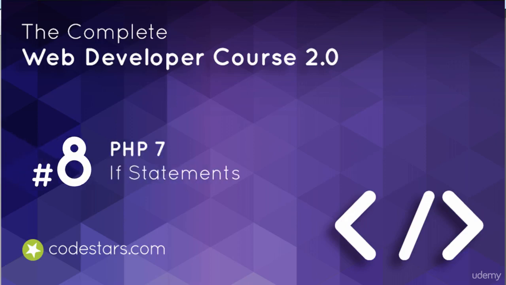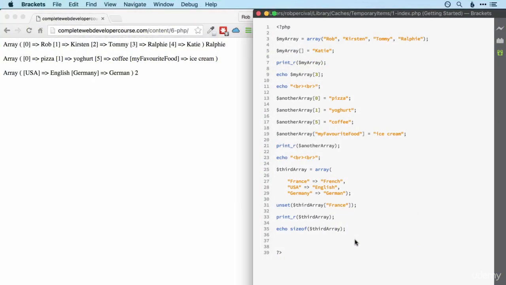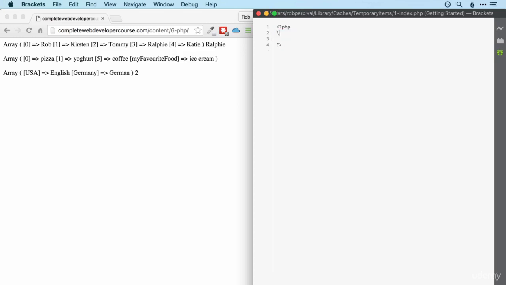Now we've seen if statements before in the JavaScript section of the course, so I won't labour them too much here, but there are some slight differences in PHP which we'll look at right now. So in PHP, to run an if statement, as I say, it's pretty similar to JavaScript.